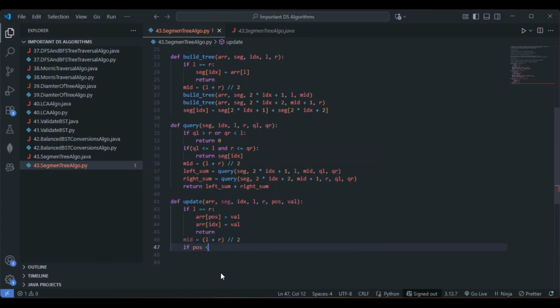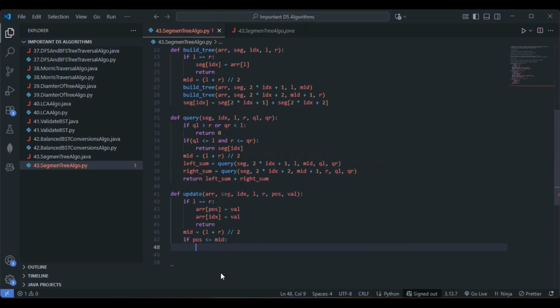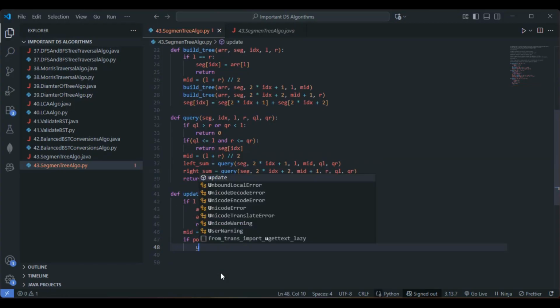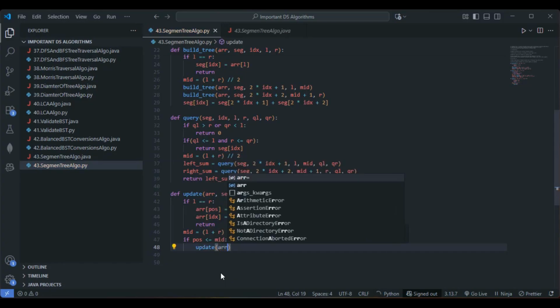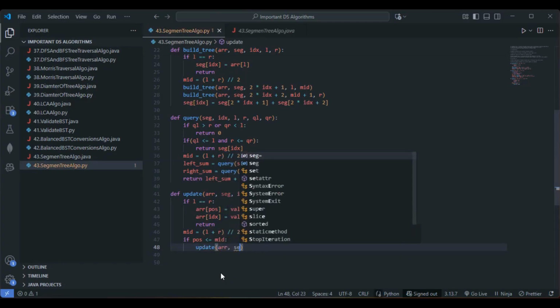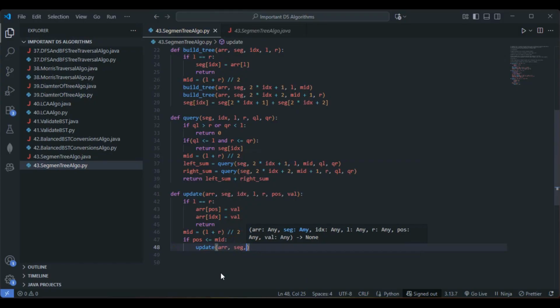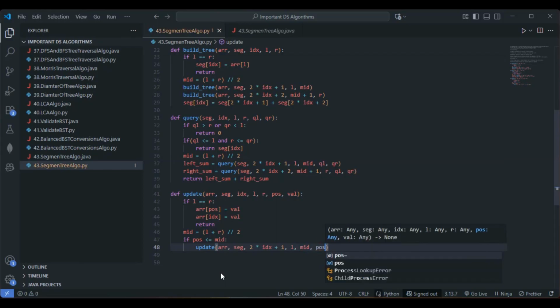If position is less than or equal to mid, then let's go with the update here recursively. We have to go with recursion itself, right? So this one will be segment, comma, 2 into index plus 1, comma left. So I'll just go with mid as well, along with the position and value. Yeah, this is correct, right?